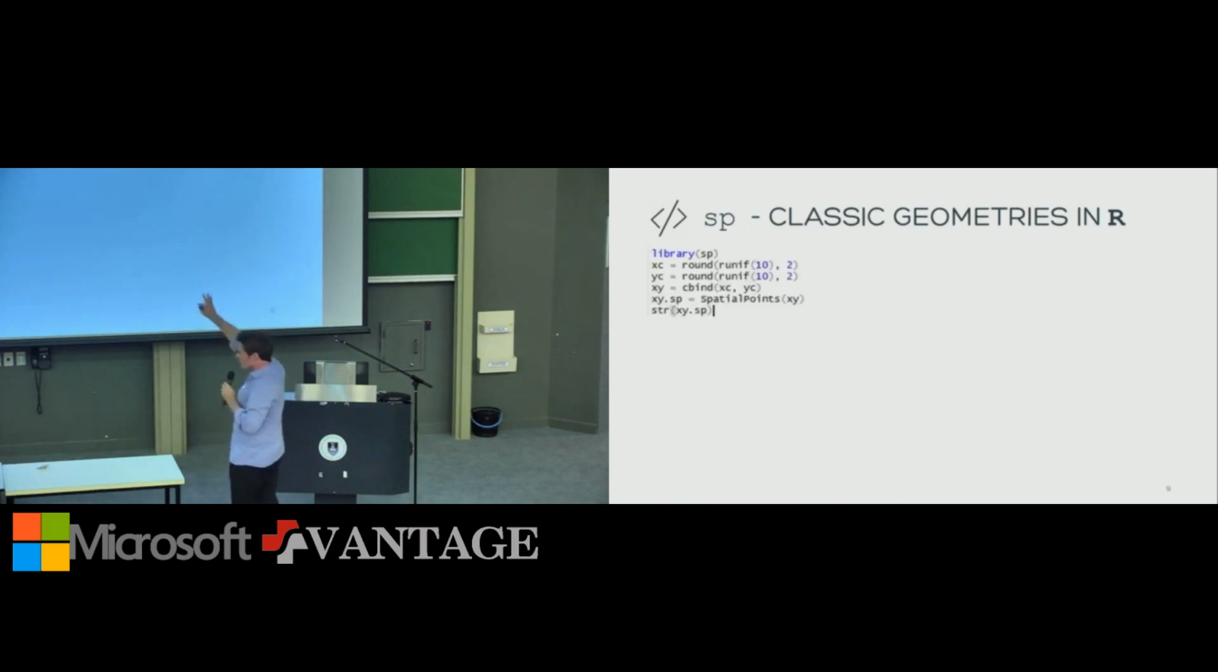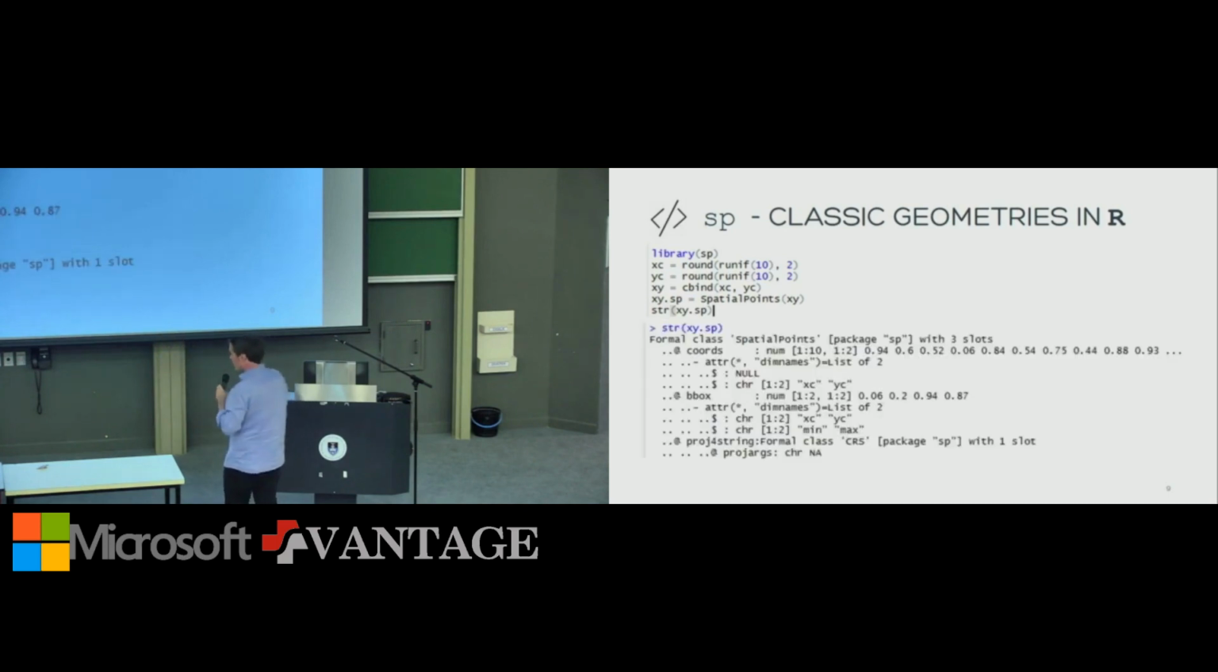Okay, so this is straight out of the SP documentation. There's nothing fancy about this. This is to show you how to make some spatial points. Okay, so we're going to randomize some numbers. I'm not going to focus so much on the code, but we say make spatial points, and we look at the structure of this object, and you get something like this.